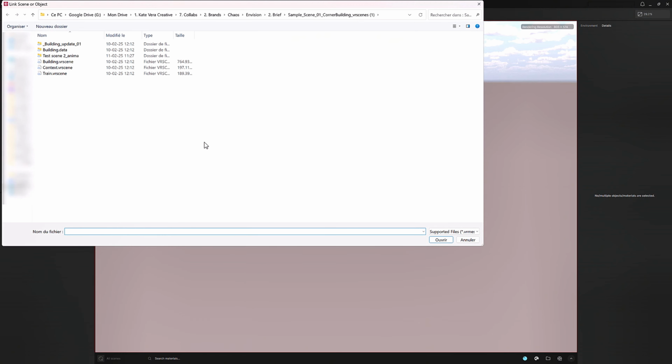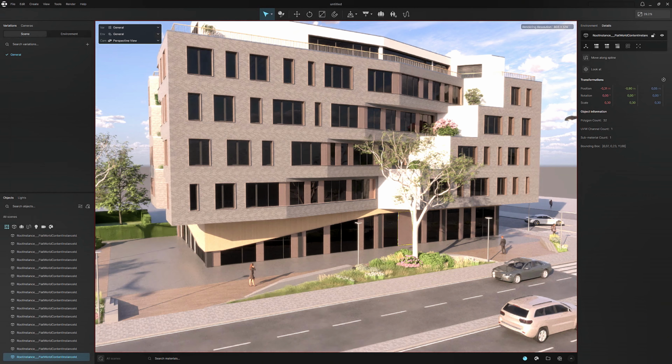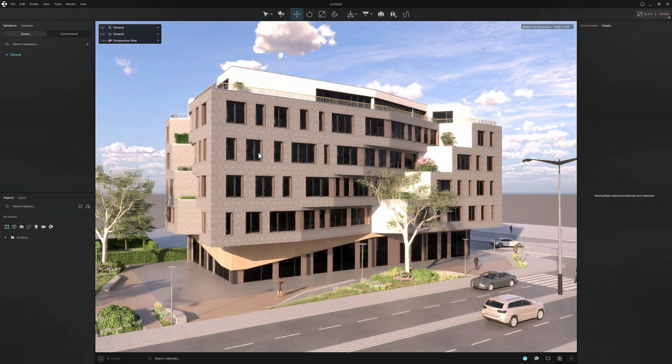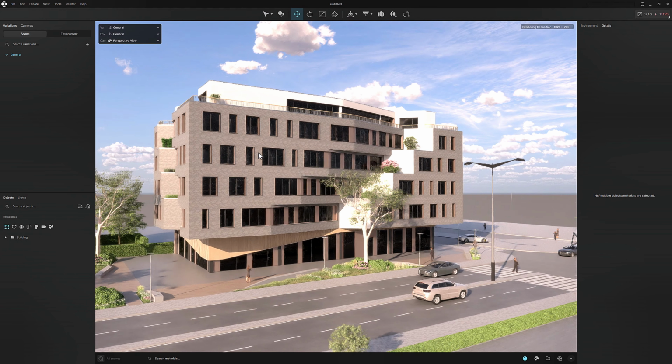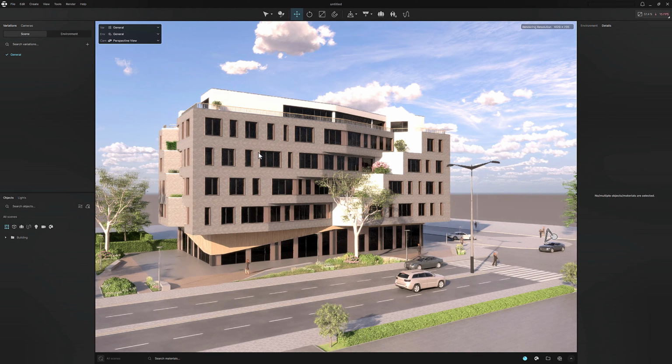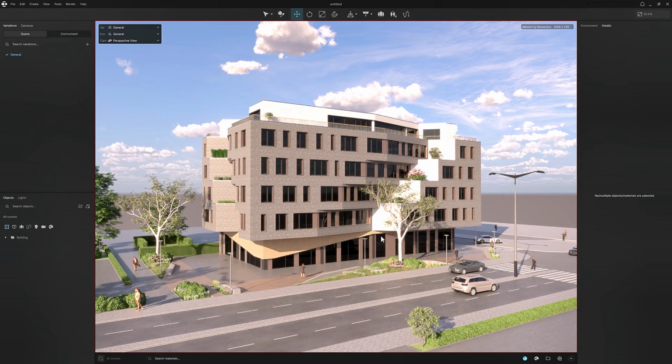We're going to use a scene that was provided by Chaos. So first of all, we're going to import the building. And there you go. Your entire project loads instantly. Materials, entourage, and lighting all intact. Now, the best part is any changes you make in your CAD software can be updated without losing your work.